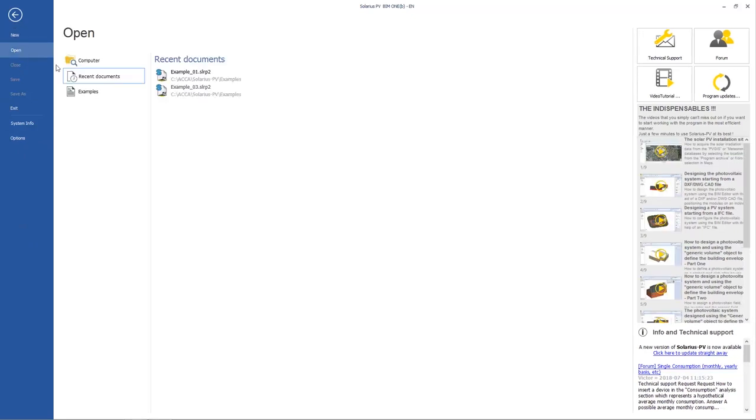Let's go to the open tab. Here you can see sample files. They are very important because they show you the software's design potential. Or you can go to the recent documents and see the last document opened, for example. Or you can also look in your desktop folder and find your specific project.